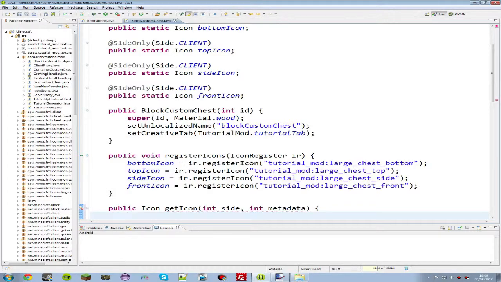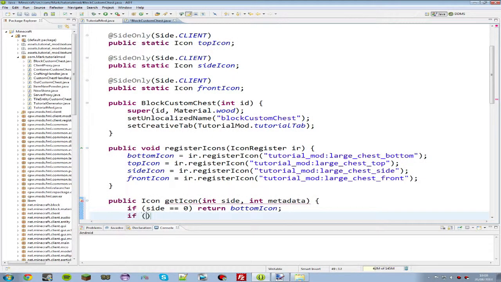So first we want to get the top and the bottom ones out of the way. So test if sides equal to 0. If it is, all you want to do is return bottom icon. I hope I haven't got those the wrong way around. If I have, I'm going to be annoyed, but 0 and 1 are the top and bottom. I'm just doubting myself that I've done it right, but we'll find out. If side is 1, then you want to return the top item.